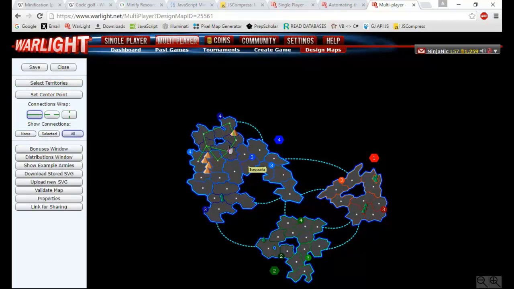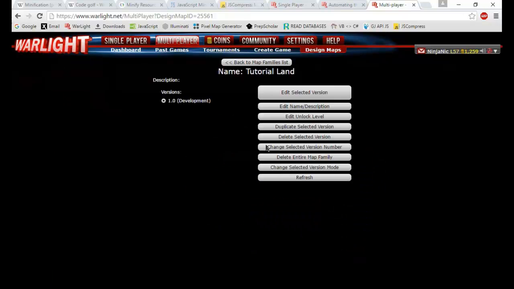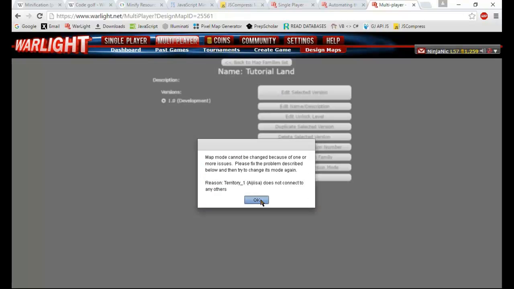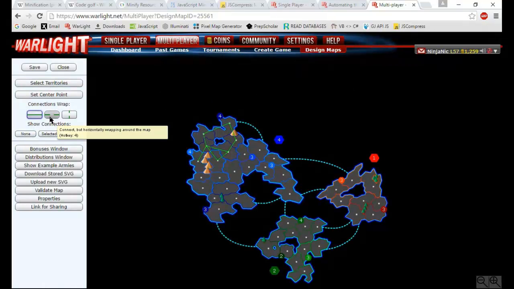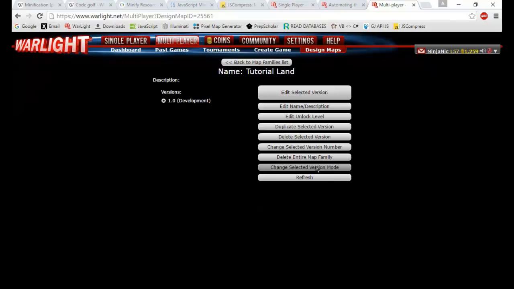And after you've finished that, really the only thing that's left is to publish your map. But of course, you'd want to test it first. Right now I cannot do that because I haven't finished doing connections, but you would be able to change the selected version mode to testing or public. If you chose public, it would take about a couple days. Fizzer or Nathan would have to review the map before it goes public.